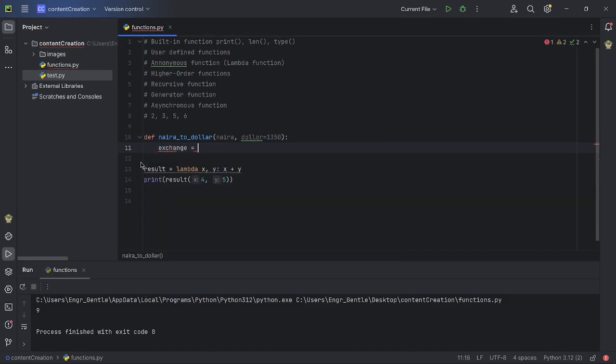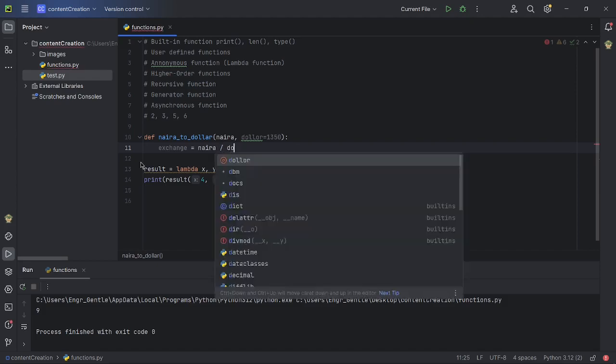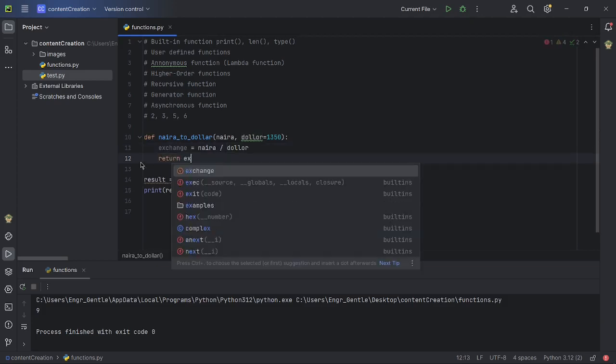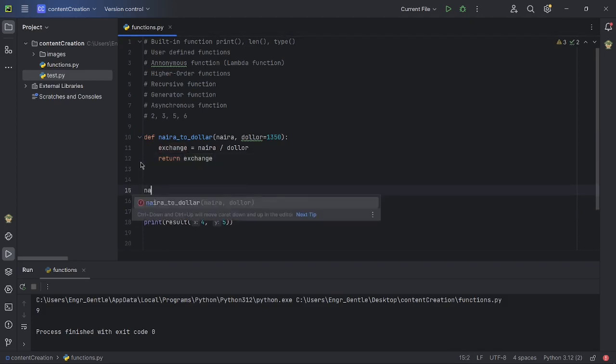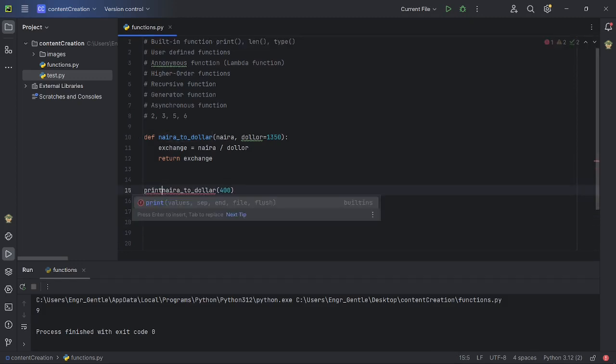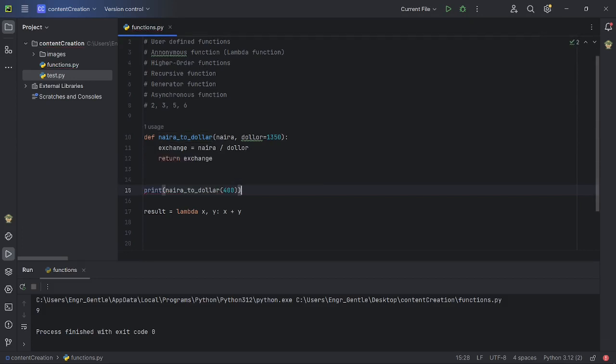Okay, then I now said that exchange will be equals to Naira divided by the value of dollars. That's if you don't have something passed right here. Then you can now return exchange. Okay, so now we can call Naira to dollar, and then we can pass something like 400 Naira and then run that. So that's going to give us, sorry about that, I need to print this. Let's take this down for now and then print this. Let's run that again. So we have 0.296 dollars.